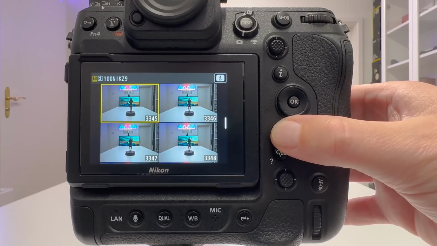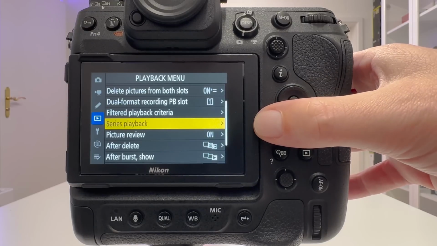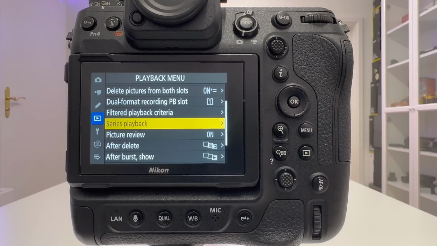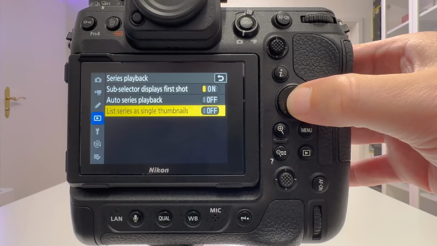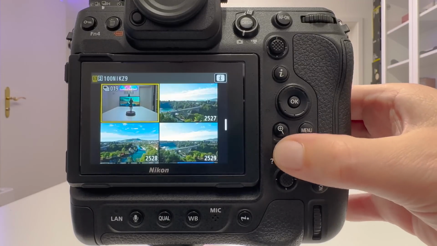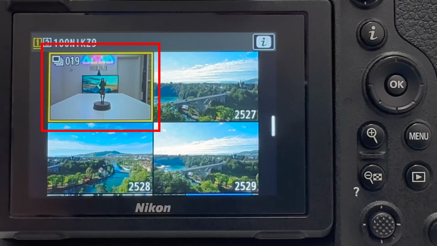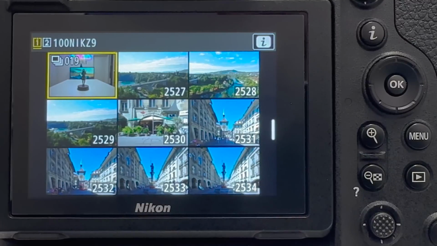If I want them also to be grouped in the thumbnail view, I can go back into the menu, and there is a new menu entry now in Firmware 3.0, which is called Series Playback. And if I go into that, I can toggle on list series as single thumbnails. And if I do that and go back into playback and zoom out, then you see now they are all grouped here. It also shows me it's 19 frames in the thumbnail view. And if I zoom further out, it gives me the other images from a shooting I did in Bern. And I no longer have to see 19 thumbnails with the same boring picture. It's just grouped into one single thumbnail.